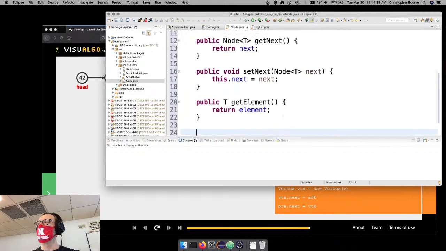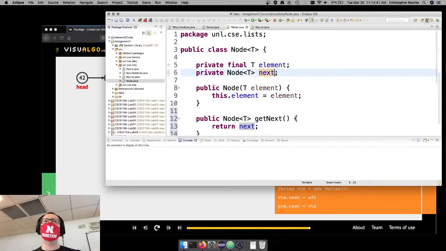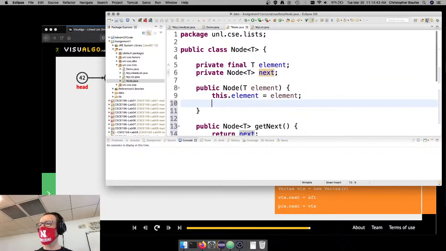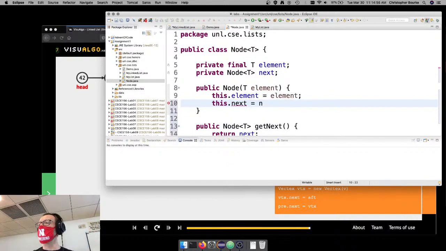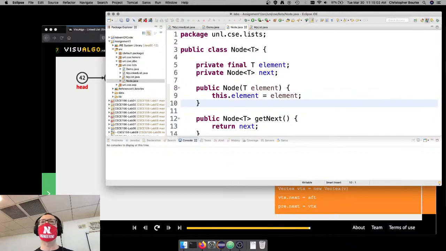What is the default value of next right here? This dot next is equal to what? If I don't specify, what should it be? Conceptually, I don't know. And what I don't know in code is null, right? Now that's the default anyway, so this is kind of superfluous code, so I'm just going to get rid of that. That's what it's doing by default.